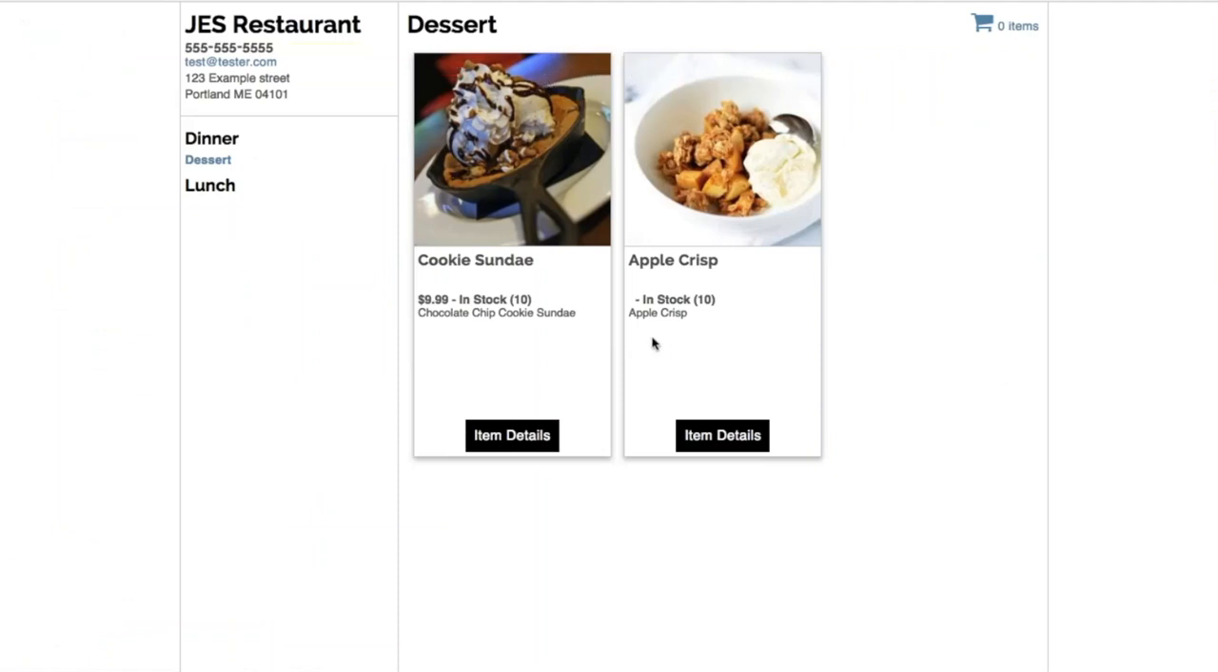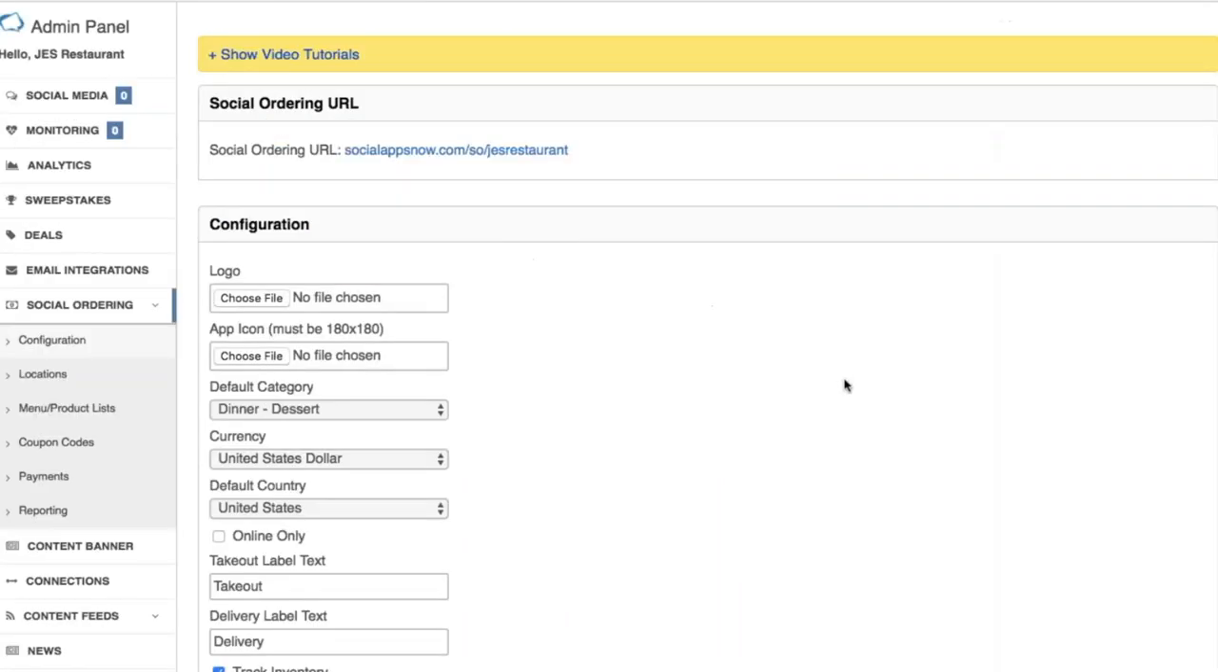I'm going to show you how to customize this to your liking, as well as some other customization features that are going to be important when people are placing orders with your business. To get started, click on the social ordering dropdown and click on the configuration button underneath there. Again, you'll see the URL here where you can always preview your storefront.